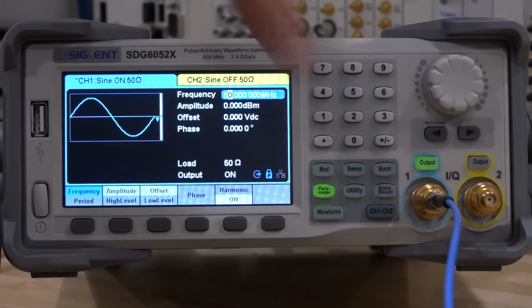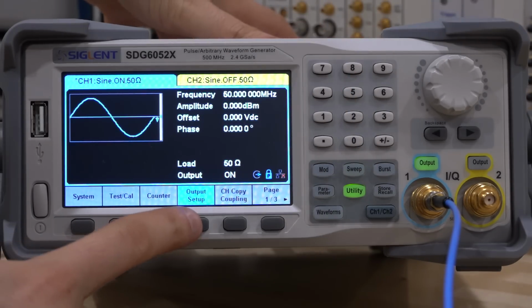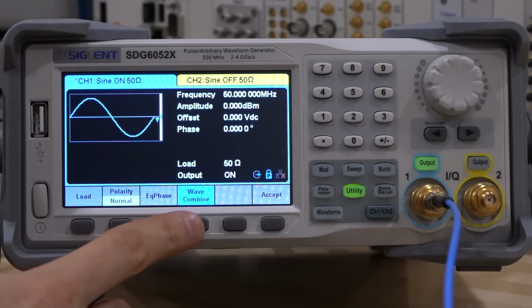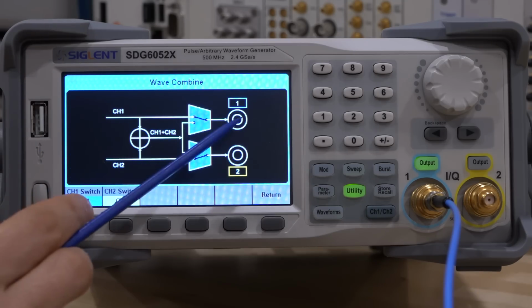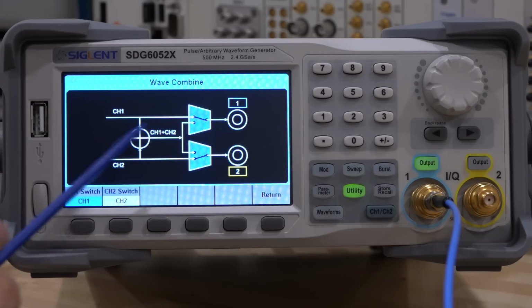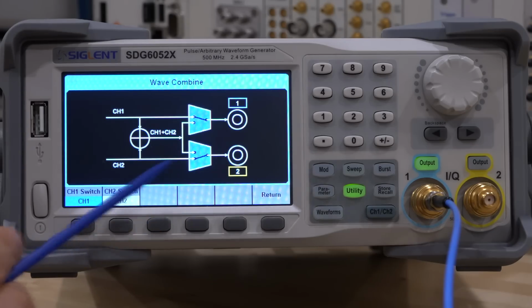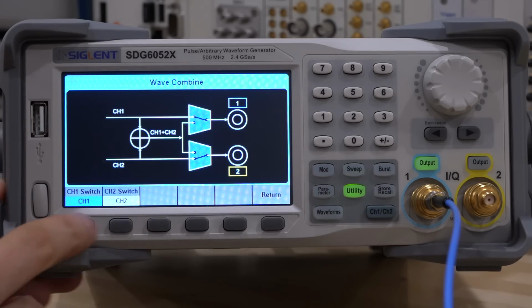Now if I go under utility and then output setup, I have the ability here to do wave combine, which is very powerful, allowing us to combine waveforms that are completely different from each other, from the two channels. Here we're using two sinusoids, but later we will use totally different waveforms. And so here it is. You can see it tells you exactly how the waveforms are going to be combined. We have channel 1 over here going to output 1, channel 2 going to output 2, and I can change channel 1 to be the combination of channel 1 plus channel 2, or I can make channel 2 do the same thing. So it would be very easy. For example, I can switch here channel 1 to be the sum of the two waveforms there.